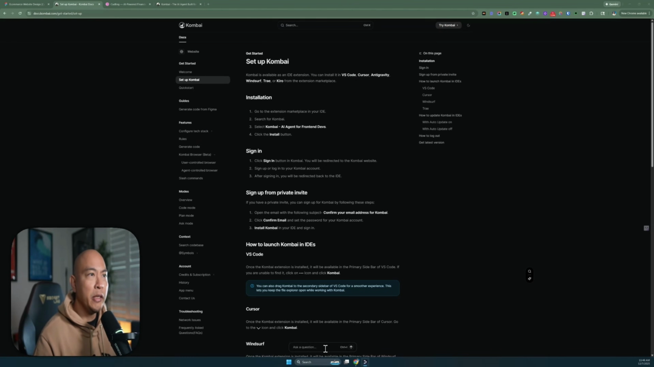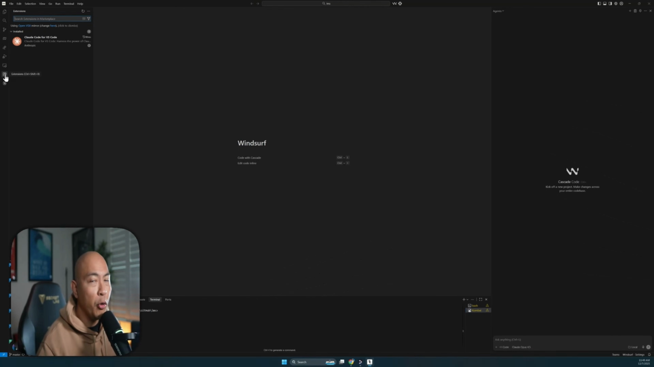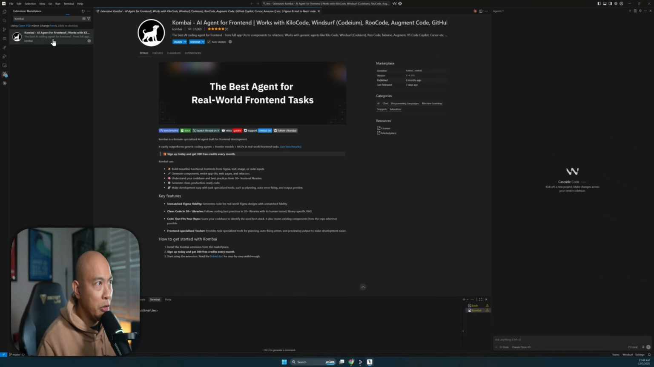Okay, let's talk about the setup process for Kombai, which is available as an IDE extension inside of VS Code, Cursor, Antigravity, Windsurf, Trae, or Kiro. I'm going to be using Windsurf for this demo. So let's go ahead and get started with setting it up. So I'm going to go ahead and open up Windsurf. So we're going to open up the extensions, search, and install it. This should take a few seconds.